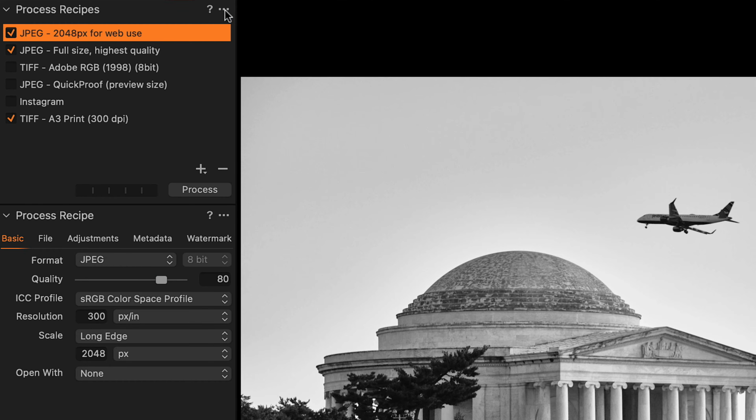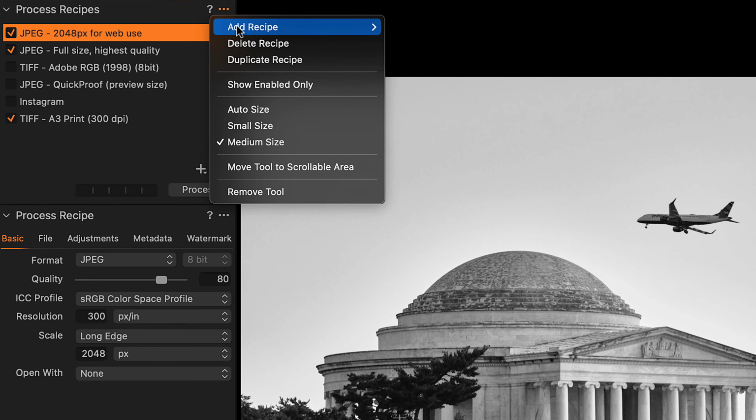Now, there are some options right at this icon with the 3 dots right here. If you select that, you can add a recipe, delete one, duplicate one, etc. You can change the size of the text right here. And then the rest of this, move tool to scrollable area and remove tool, I covered toolbars, tool tabs, icons in the Capture One Lesson 1 video. So if you're unfamiliar with that, go back and watch those videos. I'm not going to go over it again, right?